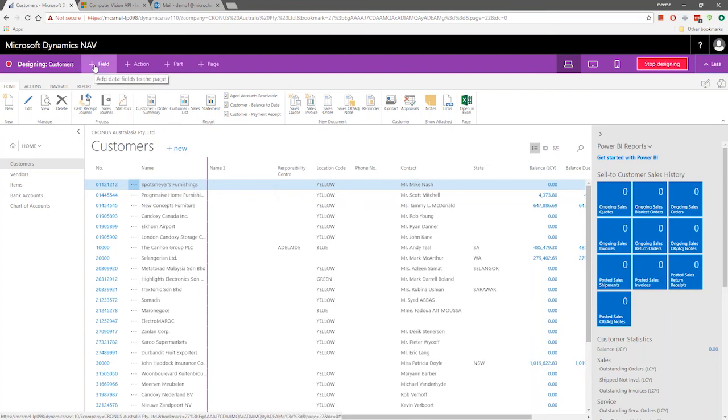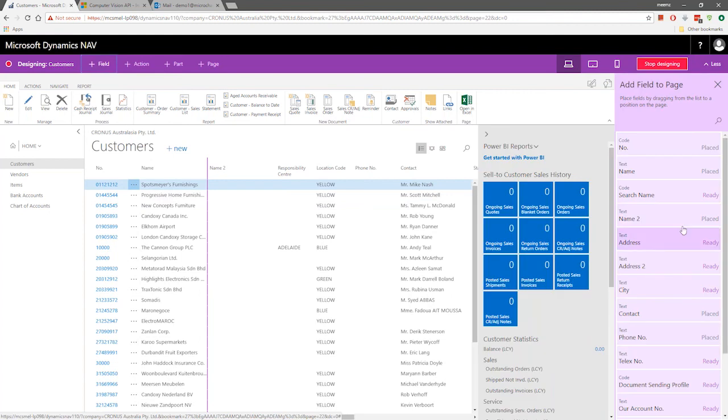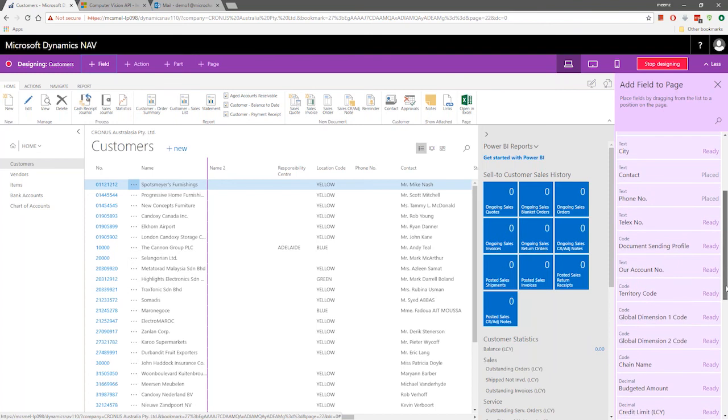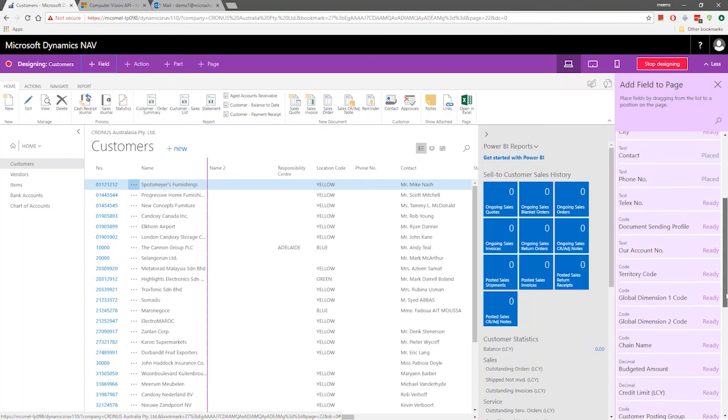So for example, if I went in to add fields, we can see that there's a number of different placed and a number of different ready fields. So the placed fields are fields that are already available, and the ready fields are fields that I can add now to my customer list page.